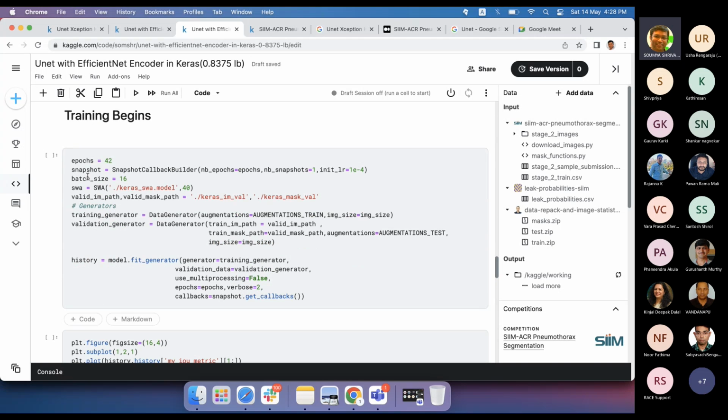So this is where the training begins. The number of epochs is 42 and the batch size is 16. It means each batch will go through 42 iterations. This is again the older method, what madam you were saying, data generator dot fit, and they are using it here.